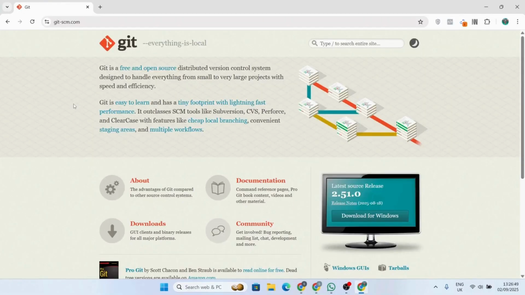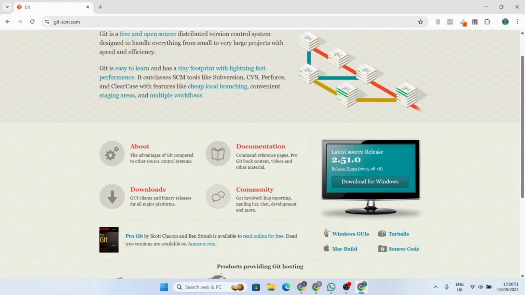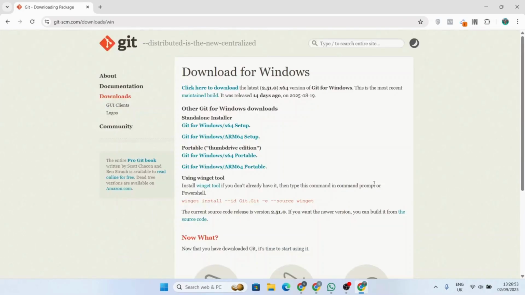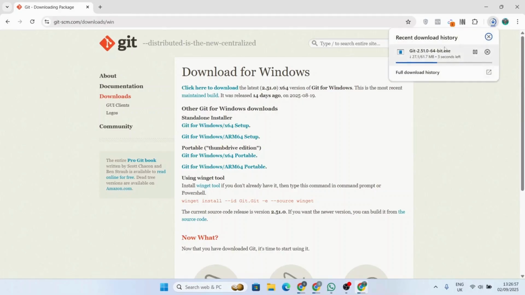Once you get here, you will find the option Download for Windows. Select that. Now click on the Click here to download option. Wait for some time until Git is downloaded. After it has been downloaded, right-click on that and select the Open option.